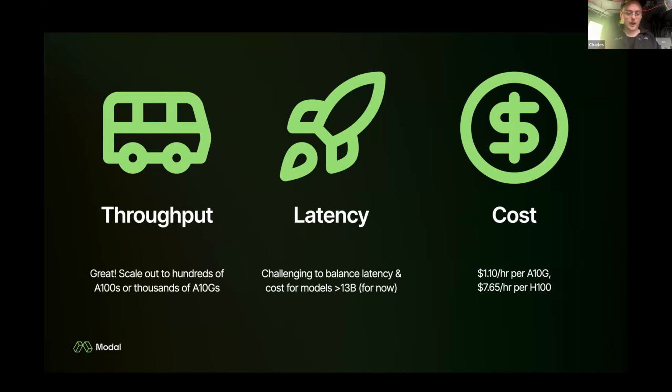$7.65 an hour. The way to win there is by making sure that if your workloads are spiky and variable, then you can get high utilization on Modal, which is challenging with dedicated instances. That's more common with throughput-sensitive, batch-oriented jobs.